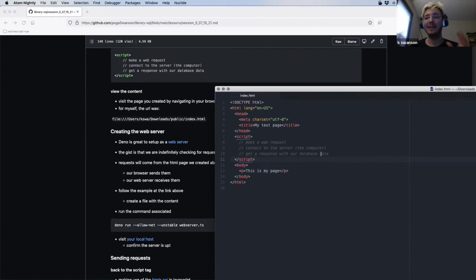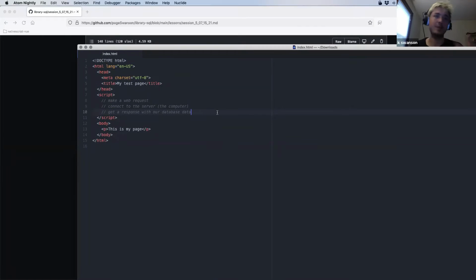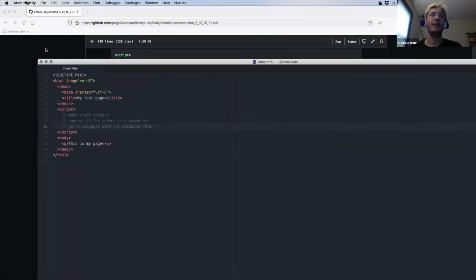This script tag is going to contain all of the JavaScript that we're going to add to connect to the web server. We don't have the web server yet, so we're not going to do anything just yet. But I've added some comments. These are lines of code that don't do anything, just comments to the developer, the programmer, the coder. They outline what we're going to be doing. We're going to make a web request, connect to the server, which is just our computer, and then get a response from the server with our database data. That's what the JavaScript on this web page is eventually going to do. So it's just a heads up. We can save that file and go back to our lesson.